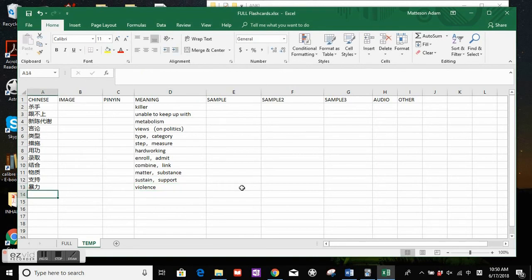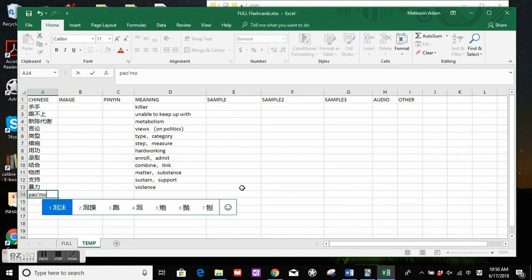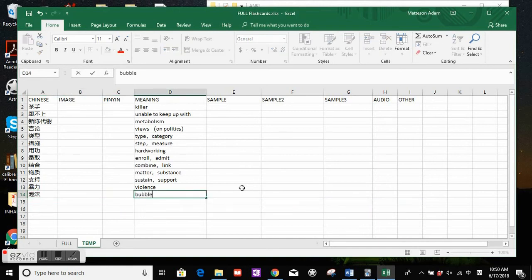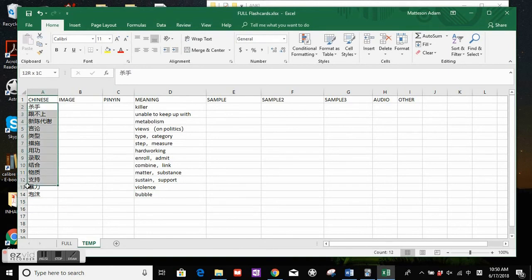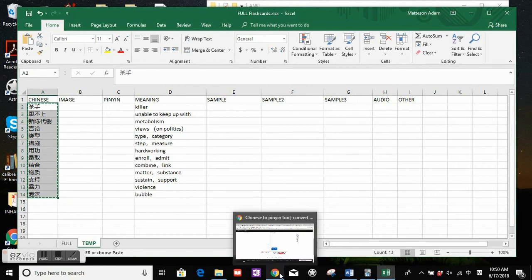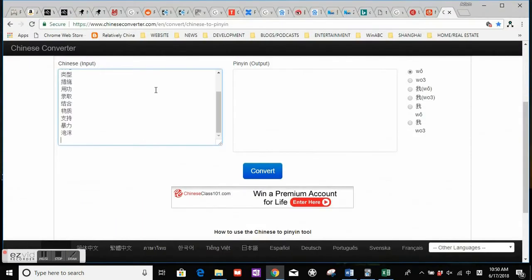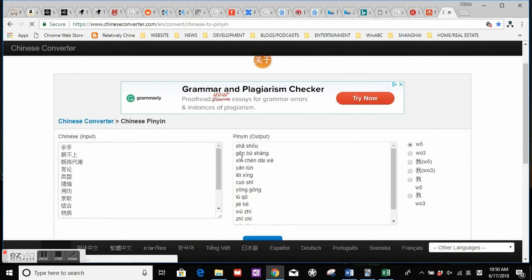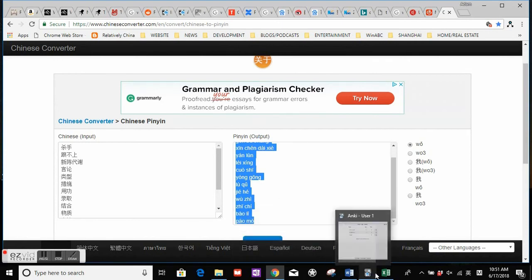So I input the Chinese character, for example, Pao Mo, which is going to be bubble. And then I'll just write the meaning. And then all these other fields are going to be filled in later. So what I can do is, once I've got enough, and normally I can get up to 50 or so, I'll copy them and paste them into this site, Chinese converter. It's a very simple converter where you can take the Hanzi, change it into pinyin, and then I'll just copy that and then paste that back into my Excel sheet.